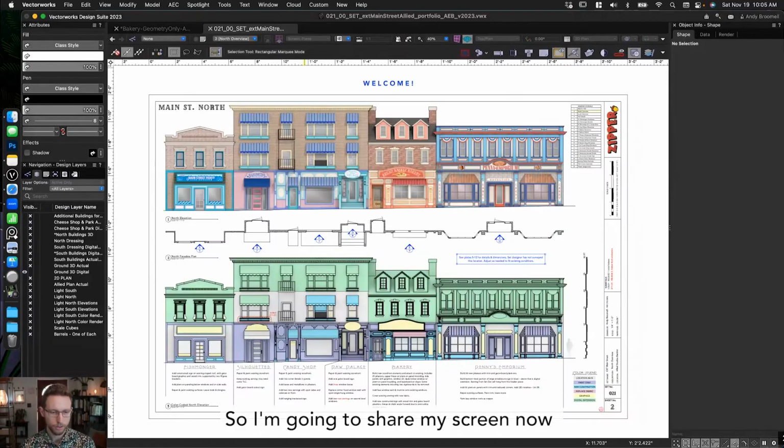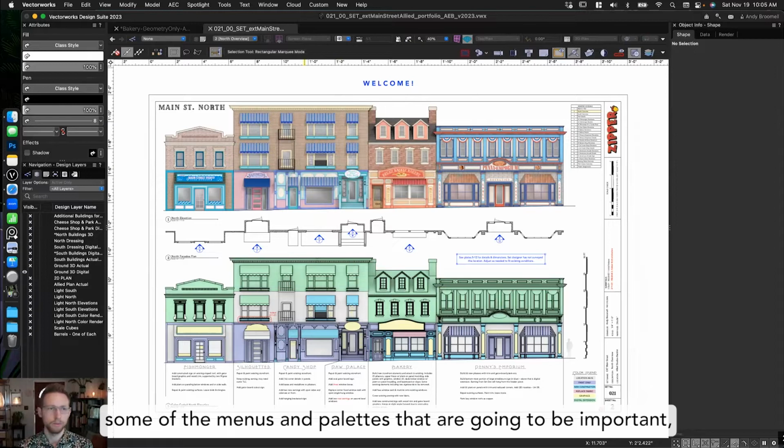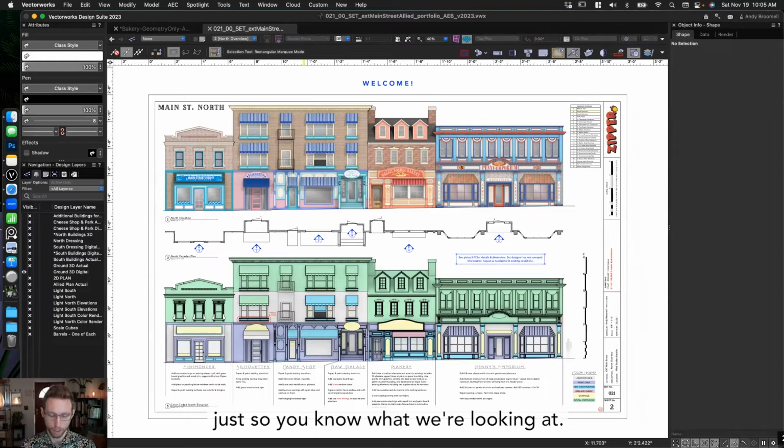So I'm going to share my screen now and we'll actually jump into Vectorworks. And like I said, I'm going to first just point out some of the menus and palettes that are going to be important, just so you know what we're looking at.